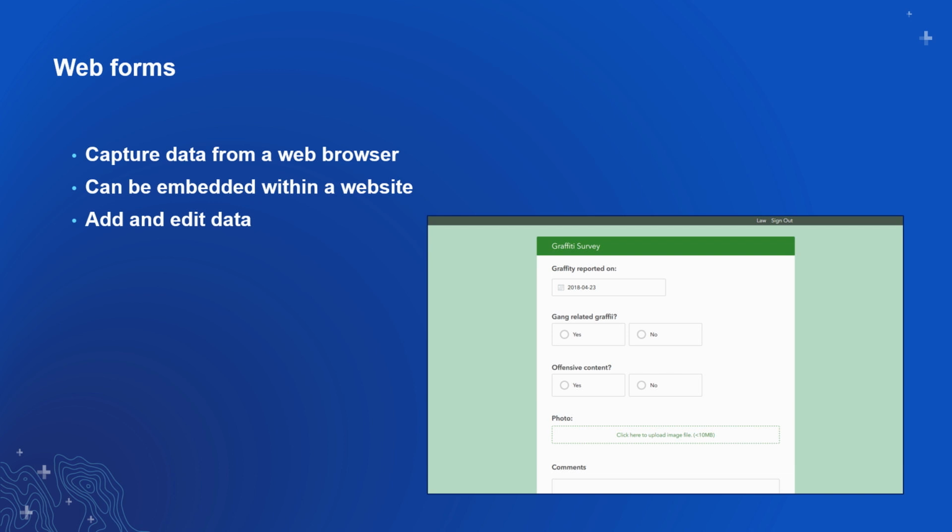Web forms, as Jody mentioned, can be embedded into your existing website. So that means you can have people just access these surveys directly on your website without having to open another tab or another window to access it. So this can really help bring your survey to the front and make it very easy to capture new data.